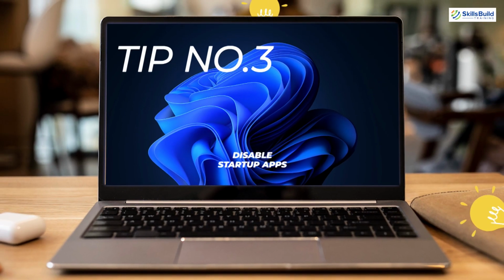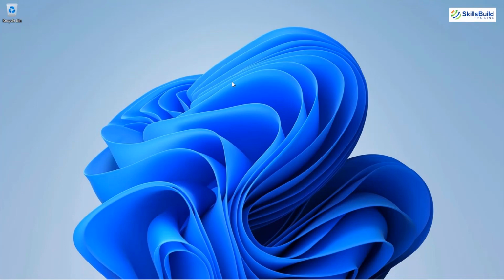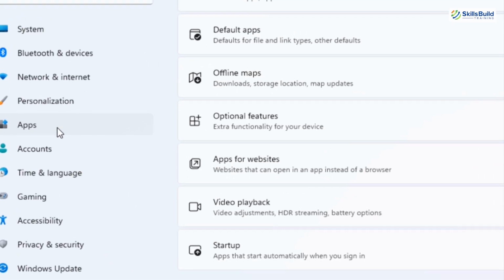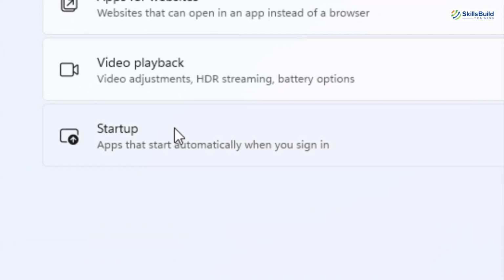Tip number 3, disable startup apps. The very next thing that you can do is disable startup apps. Some apps start automatically when you boot into Windows, and you can disable these startup apps to optimize Windows 11 and speed it up. So to disable startup apps, head to the settings of your PC and then click on the apps from here, and in the app section, click on this startup option.